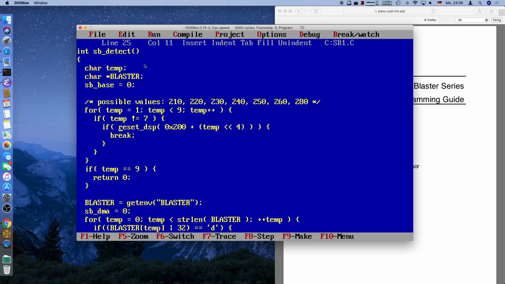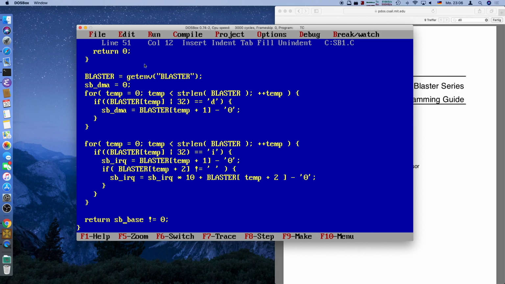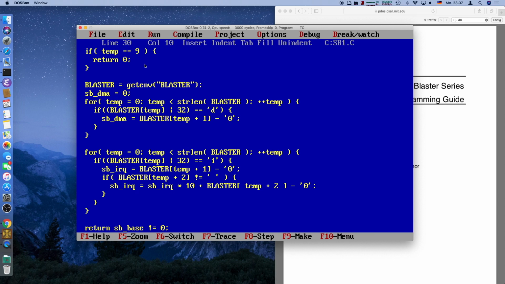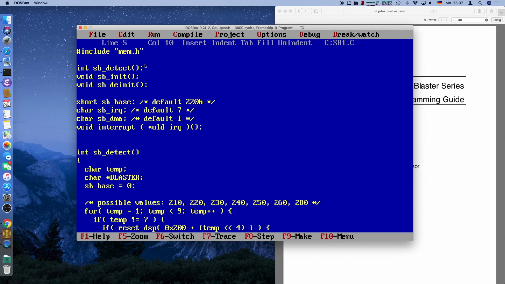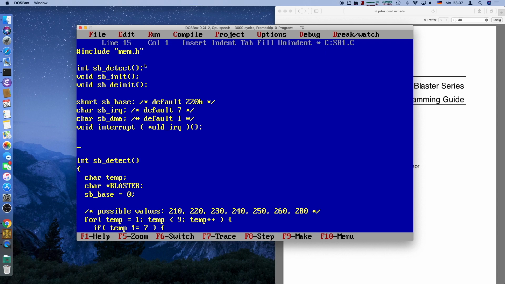Side effect is probably not very nice, but this here will set SB base to a value if it found something at the address. And it will also have done a break, so we know that there must be something in there. So actually we could just return 1 here, otherwise we would have bailed out earlier.